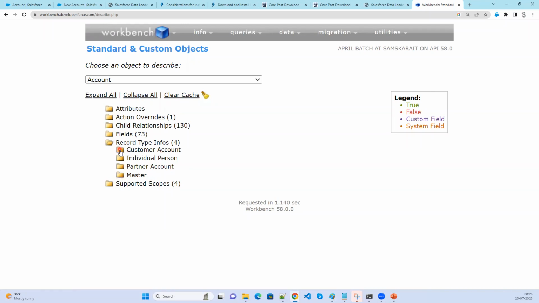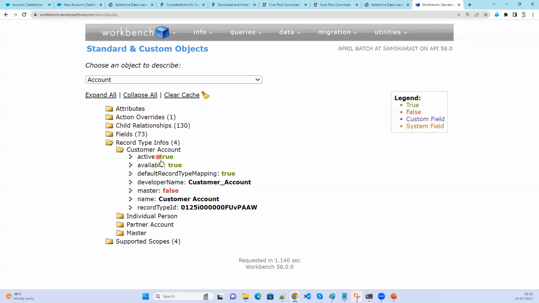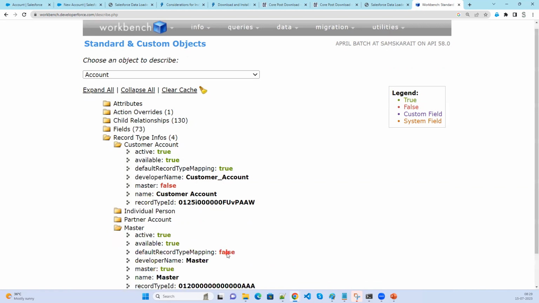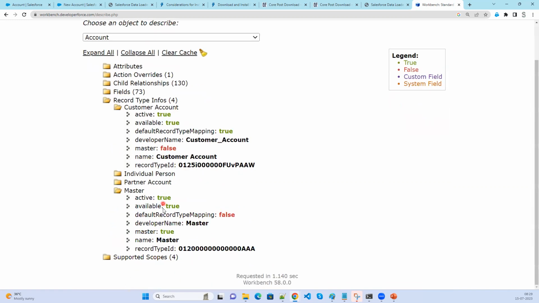Now if you open this customer account, there are so many attributes in this record type. Is this customer account active? Yes, it is active. Is it available? Yes, it is available. Default record type mapping. Is it a default record type mapping? Yes. What is the developer name? Customer account. Master? No, it is not a master. Record type. What is the name of the record type? Customer account. What is the record type ID? This is the record type ID. Similarly, you can go to the master. Master, is it active? Yes, it is active. And is it available? Yes, it is available.